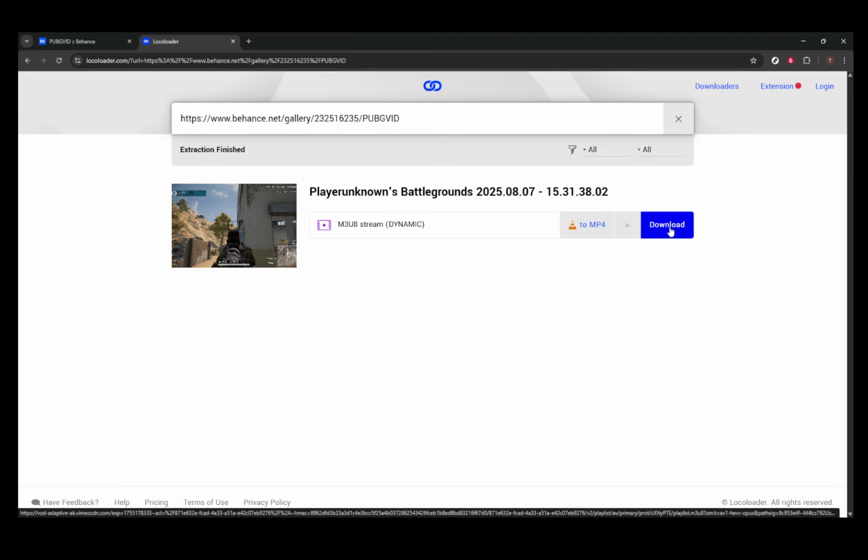And there you have it. It's that easy to use Locoloader Behance Downloader to get media from Behance projects. Remember, it's always important to respect the original creator's rights and intentions, so make sure that your download is for personal use or within the permissions allowed by the creator.